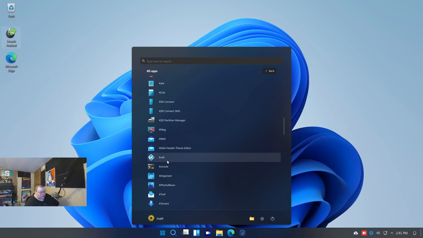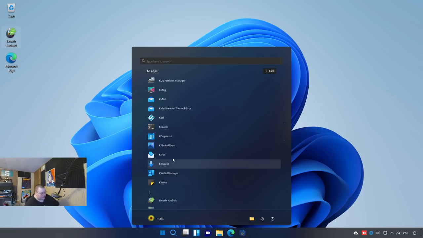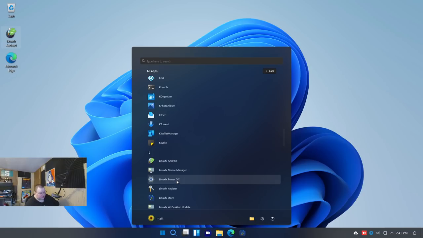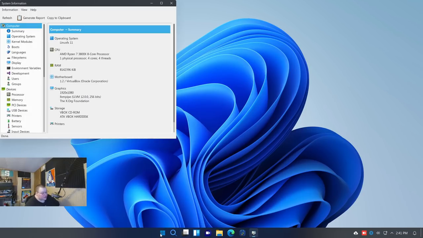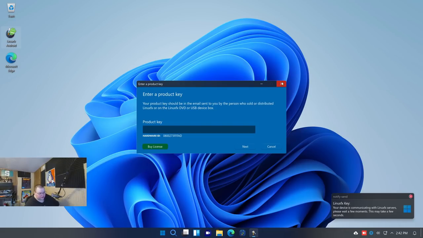Kodi is installed by default, which we saw earlier. Konsole for terminal, KOrganizer. Surprisingly, they kept a lot of the K stuff. KThief, KTorrent, KWallet Manager, KWrite. Okay, so we also have LinuxFX Android, LinuxFX Device Manager, which is basically a clone of the Windows Device Manager. That looks almost exactly like the Windows Device Manager. We have the LinuxFX Power Off, which we just saw, and the LinuxFX Register. Oh, this is going to be for if you buy the key.